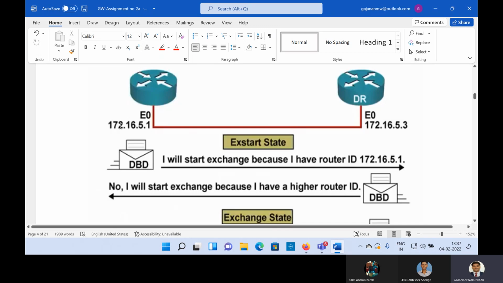So just check, out of 170.16.5.1 and 170.16.5.3, there is no logical loopback IP address, only physical addresses on interface E0. Out of these two, which is the highest physical IP address? 170.16.5.3. So router B has the right to start the communication. So in the ExStart state, it is decided between the routers who will start the message exchange. Only that is decided. Actual message exchange does not happen yet. Only who will send the message first is decided in the ExStart state.